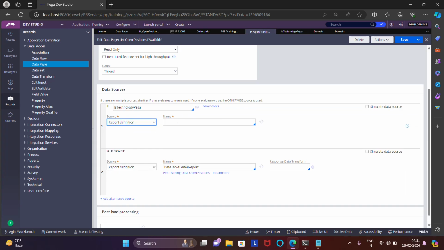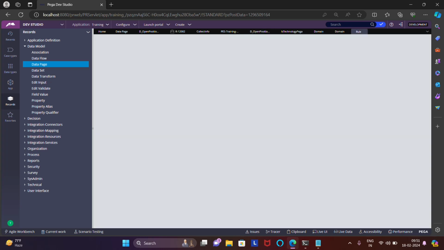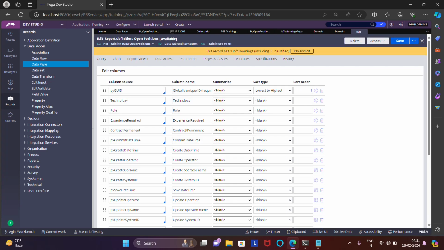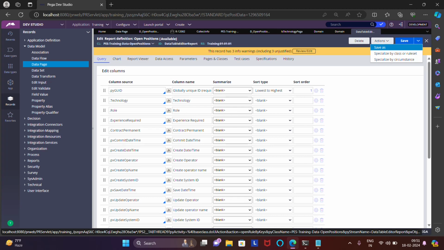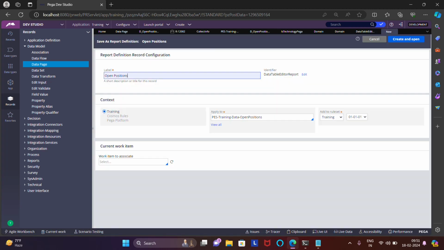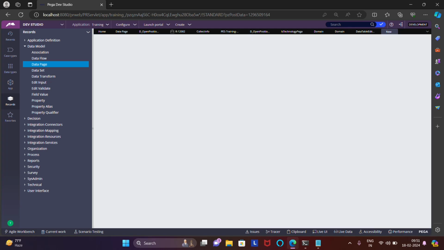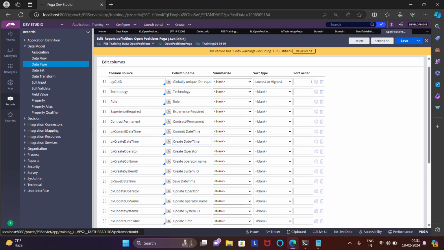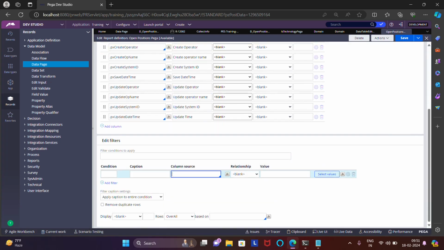Now, let's have the data in the form of a report definition. So I'll save as this existing report definition with a new name. Let's call it open position Pega. Okay, create and open. Let's go down and give a filter. So the technology column is equal to Pega.